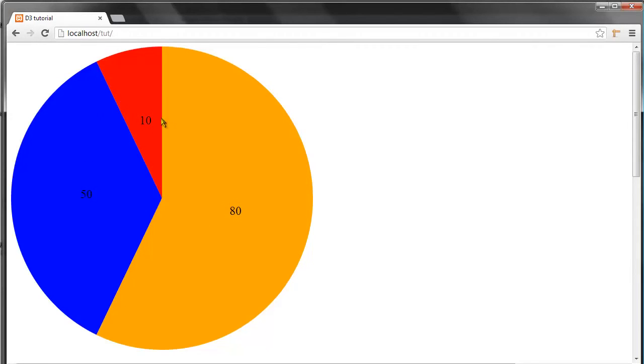So that's it, folks. This is the first layout we take a look at, and we'll return to additional layouts in D3 in the future. See you next time.